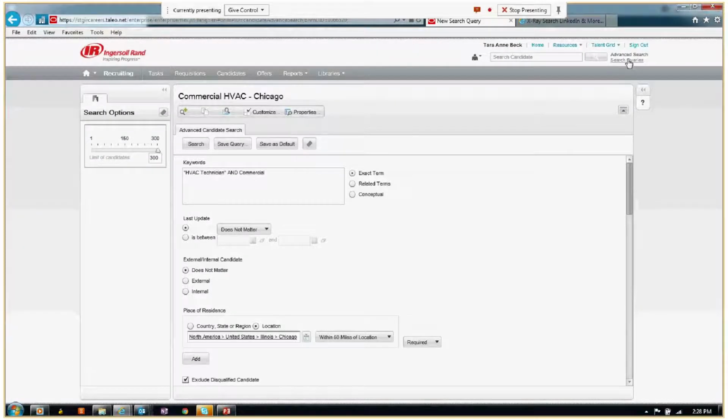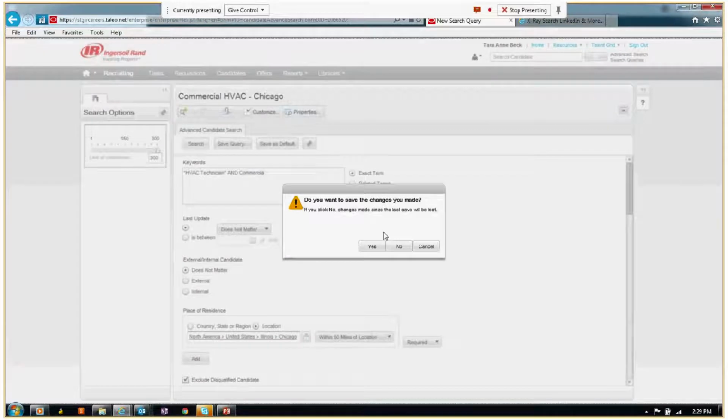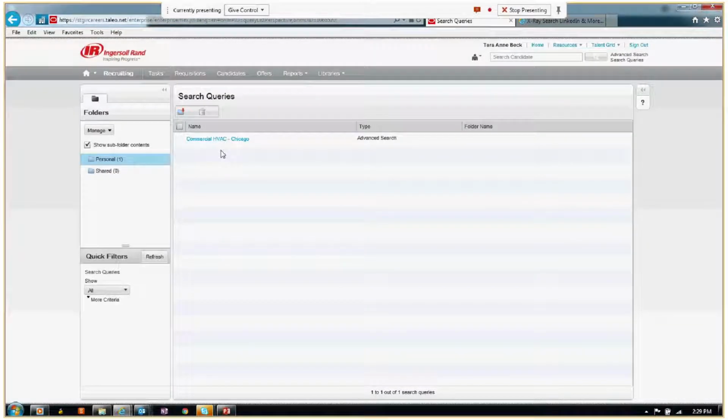And if we go to search queries, it's right there for you to find. That is the basics of a search query.